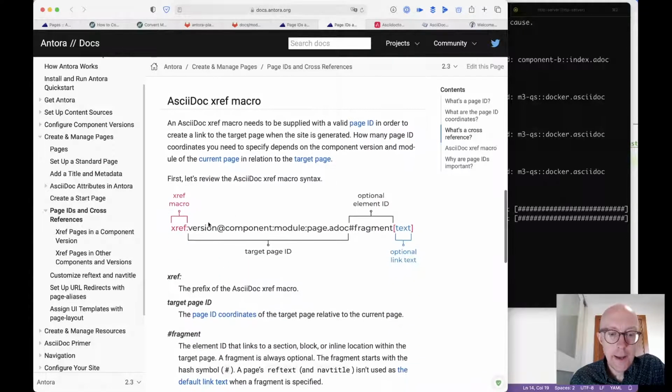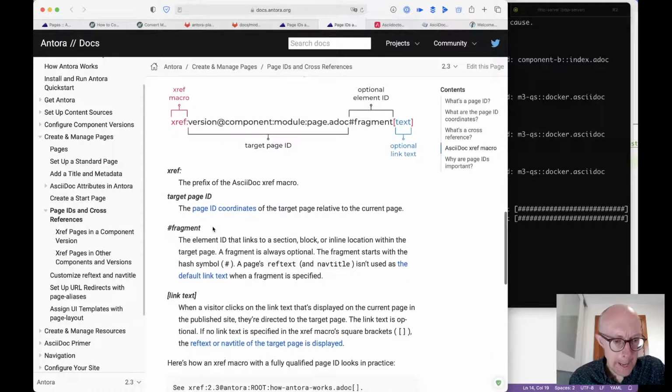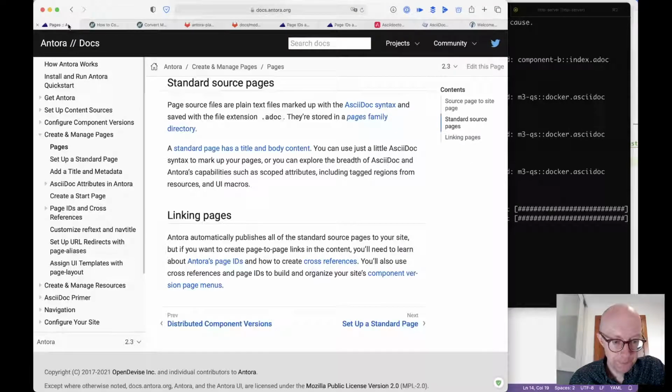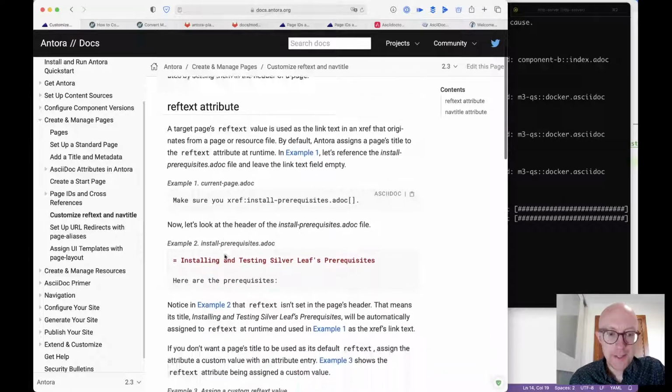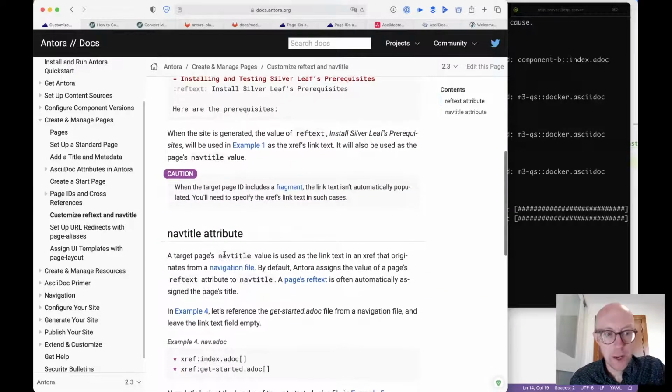Page IDs, yeah. So the only other static site generator I saw that did something like this was docfx, which is a specific sort of C# documentation tool, actually, bizarrely. But they had a lot of this xref functionality as well. To have a look at what else we can do. Ref text and nav title. So the static site generator part is relatively simple, I think, and just leans a lot on the AsciiDoc aspects, really, which is fair enough.